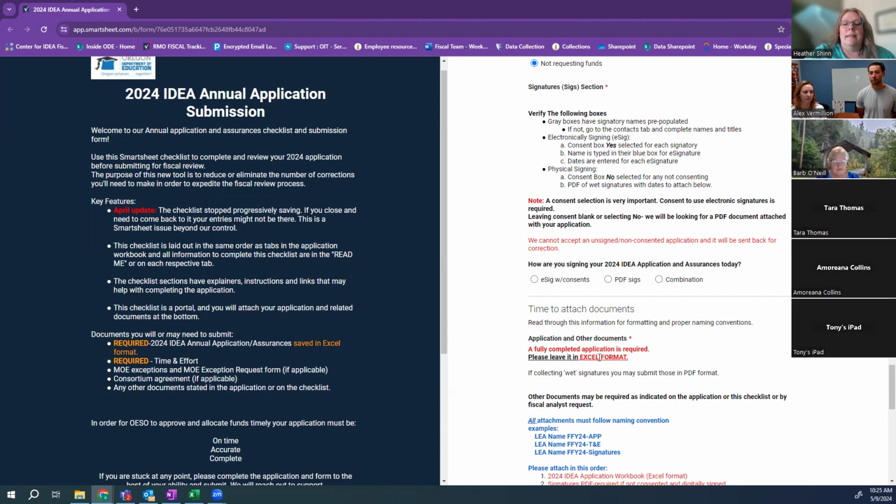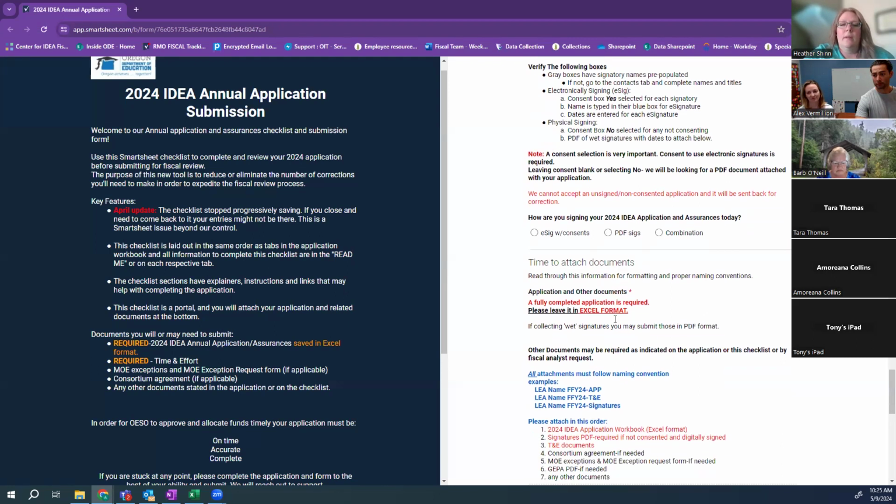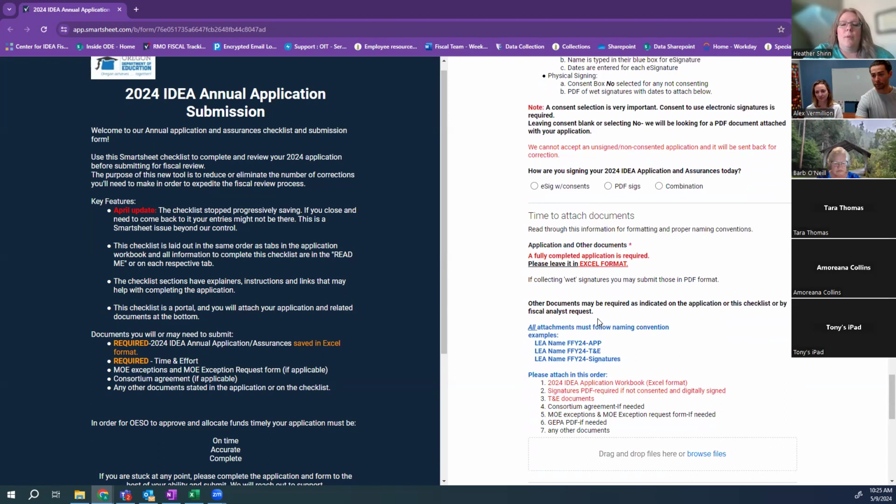And the consent, like Alex said, is really important. If you're digitally signing, we have to have your consent to accept that signature. We don't want it to look like we're the ones who signed on your behalf. We try to put some extra helps in here.